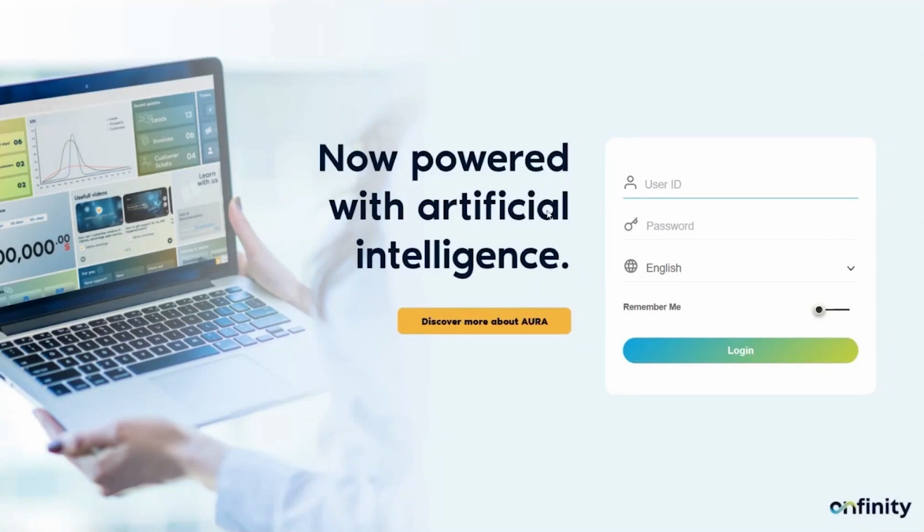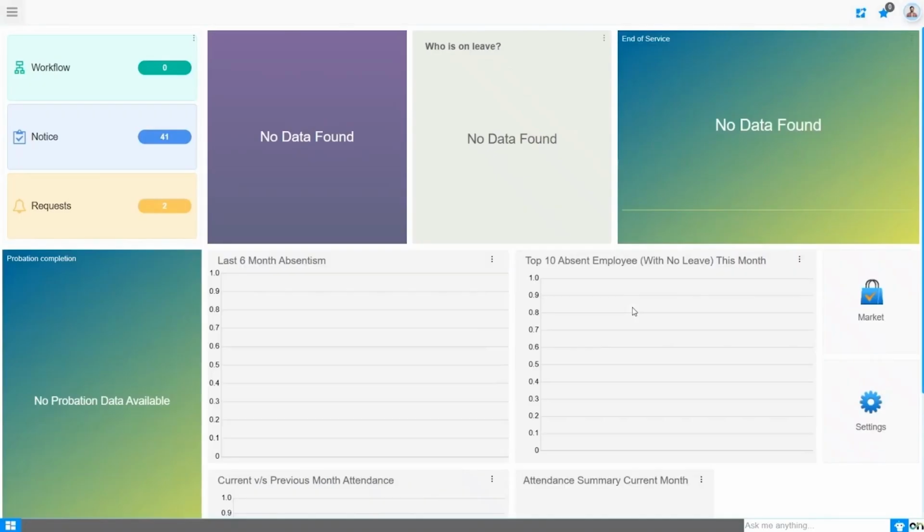Here, we will log in using the admin user credentials. Enter the admin username and password, then click on the Login button. Once the login is successful, the home screen will appear.